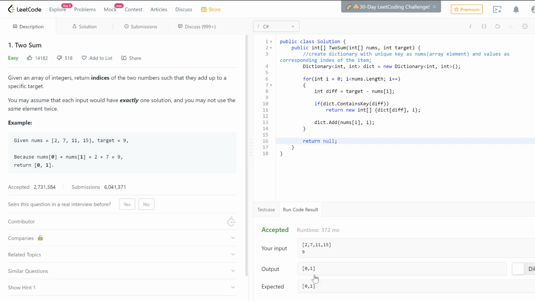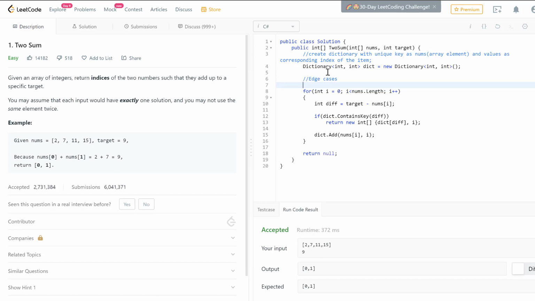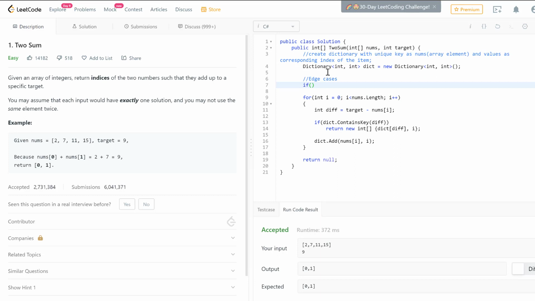Now let's dig a bit more into it with the edge cases, or how we can ameliorate this algorithm which we have created. As per the edge cases, it would be great to check if nums.length is equal to 0, then return null, because we don't want it. This is the only edge case which I can see for the moment.